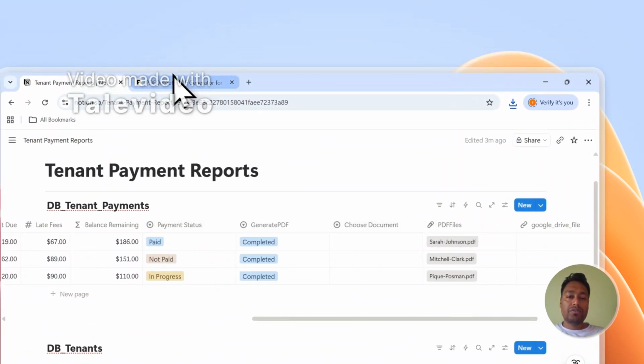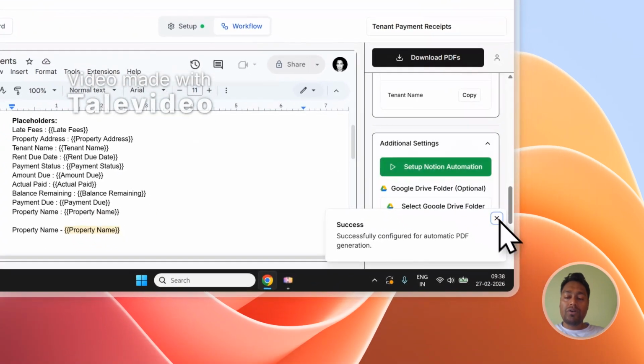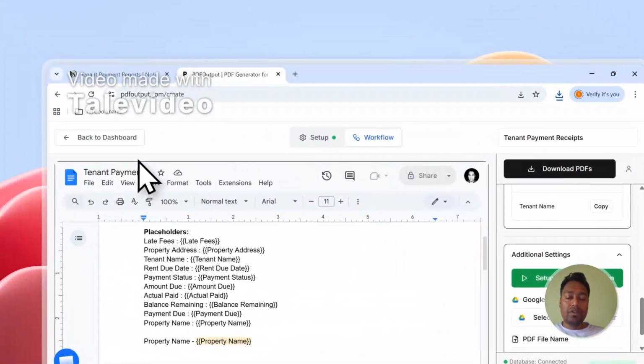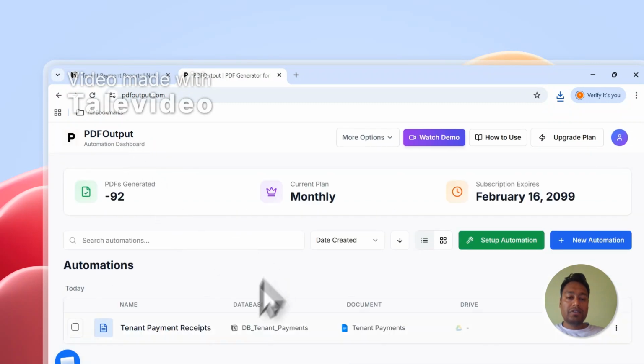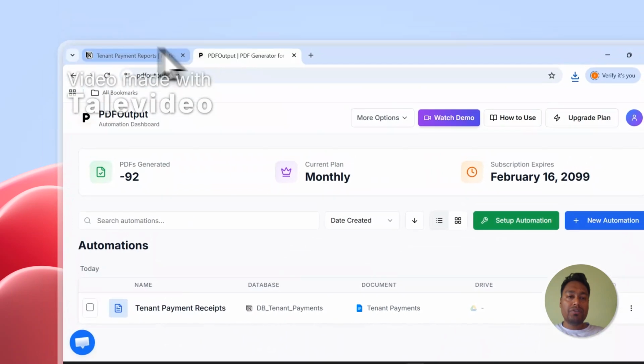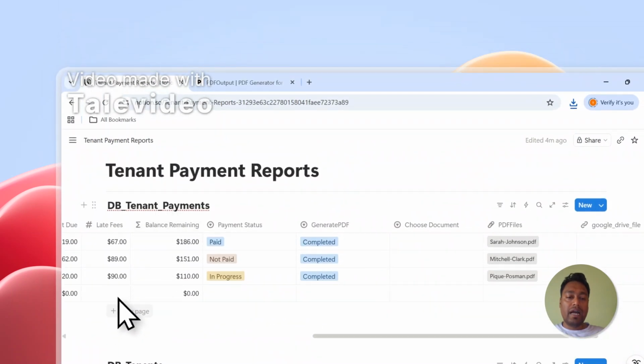So what does this mean? This means that once you click on this button, you do not need to come back to PDF output dashboard to generate a PDF file, as this automation is already live. And what you can do is you can go inside the database. You can keep on adding the records as you wish to add. Simply mark your record as ready to generate. It will automatically be converted to PDF file and stored over here.